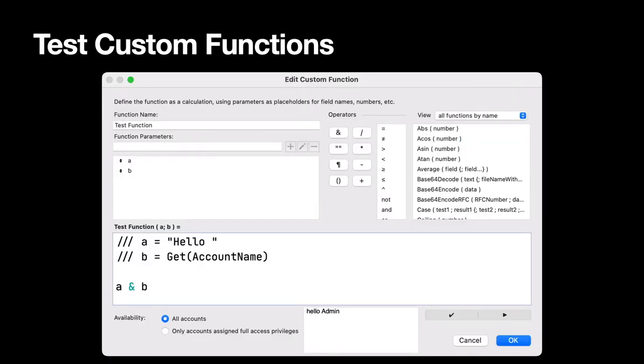Then we have functionality to test custom functions. So the MBS plugin has those buttons to check syntax and execute the current calculation. And with some special commands, you can define test values for your parameters and then evaluate them to see if the correct value is coming back.